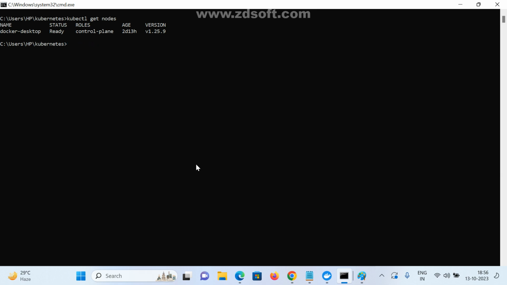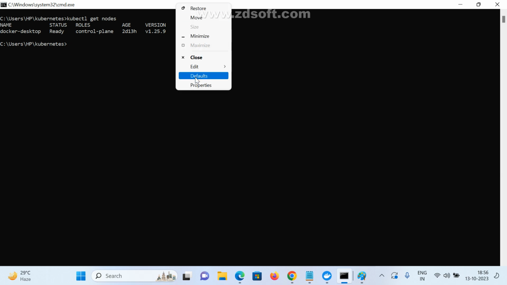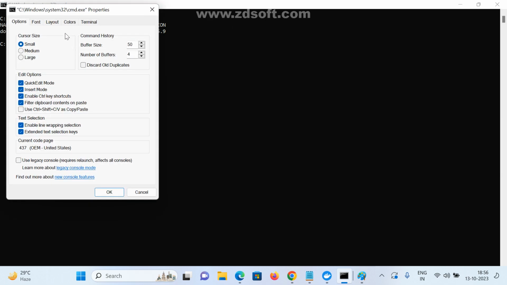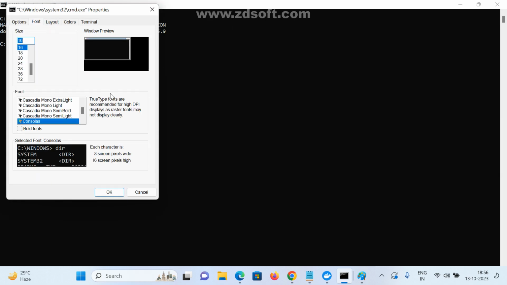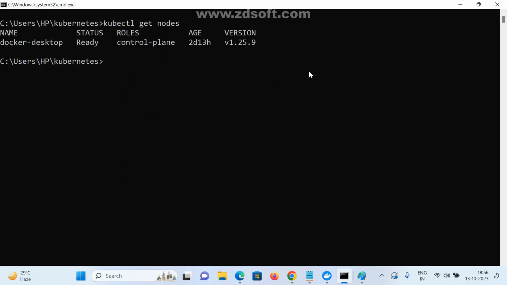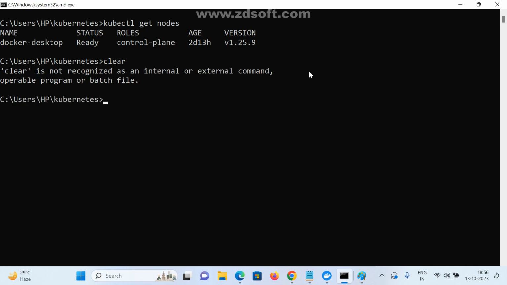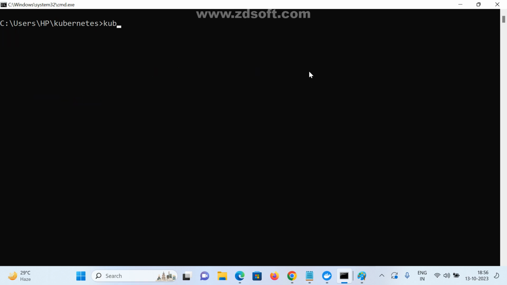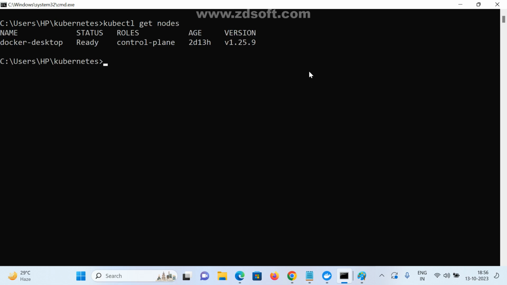Can you see my screen, the letters and all, or can I increase? Yes, sir. Properties and font, and I'm giving 24. Click on OK. That's it. Okay. Now see here, how to check nodes and all? kubectl get nodes. These are the commands.